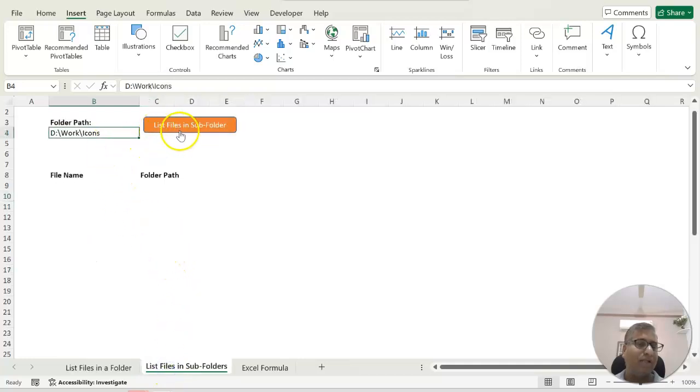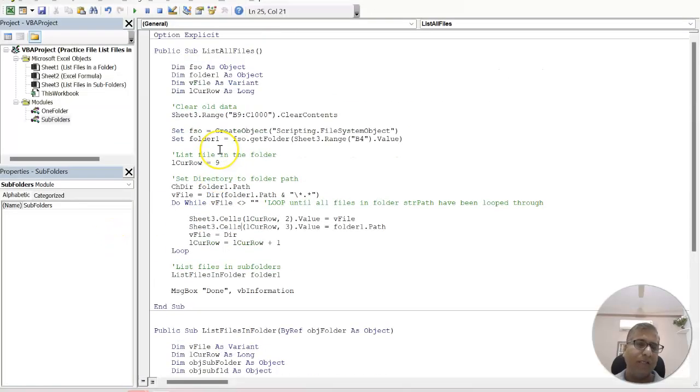Here, list files in subfolders also. So same scenario, but what we will do is we will write the code in a way that it will go inside the subfolders also. So here is the code, subfolders.